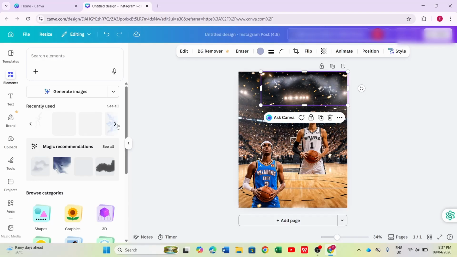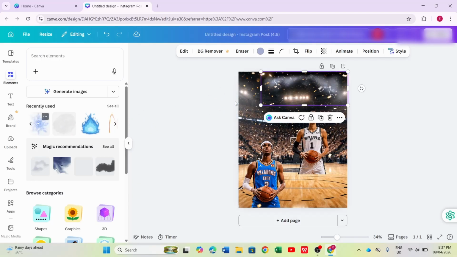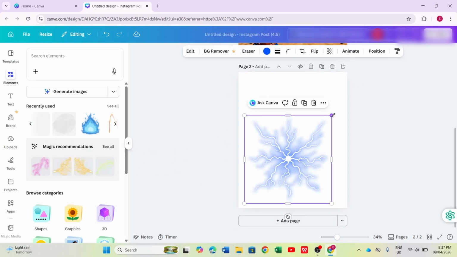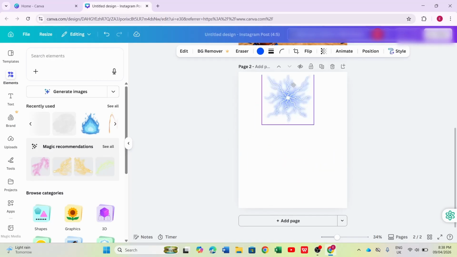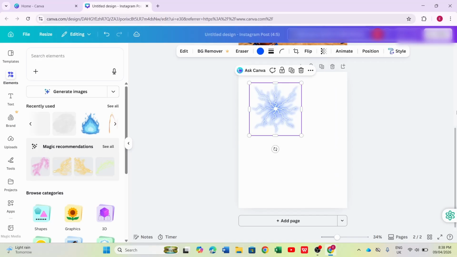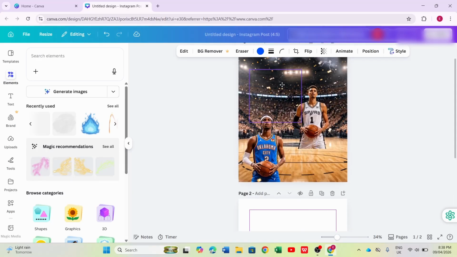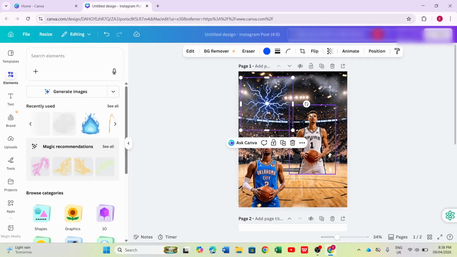Once that's done, I'm going to look for a dramatic lightning bolt. So you see it cannot fit there, so I'm going to add a page where I can adjust the sizes. Once I adjust on a blank page, I can then drag it up again and place it at the top of the page.